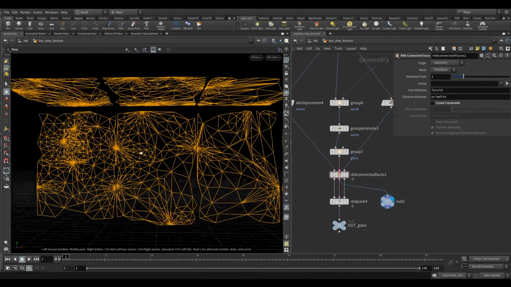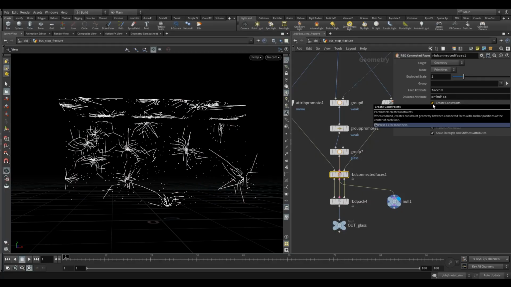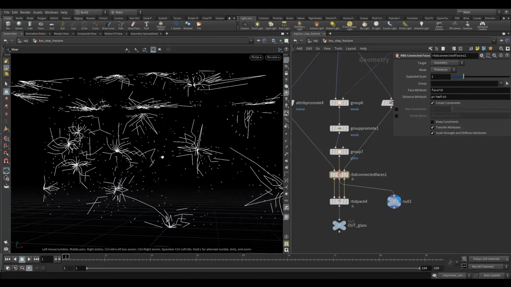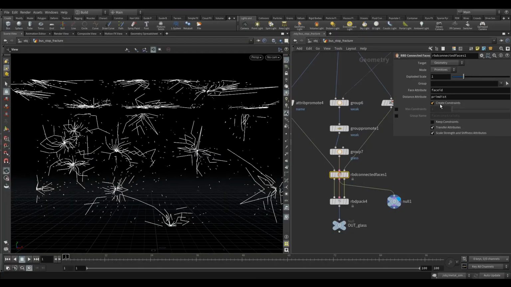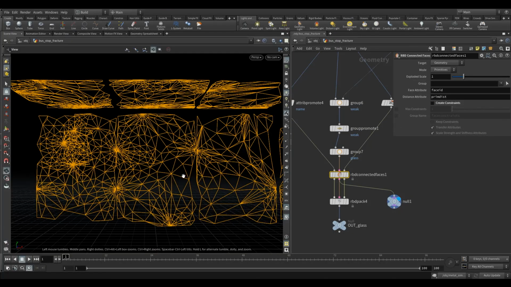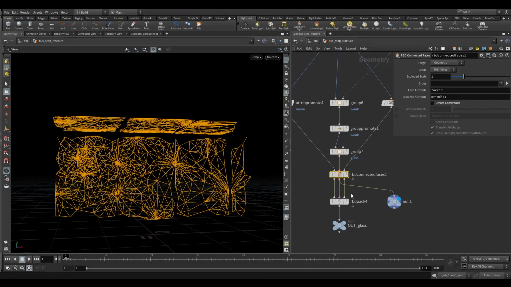Just quickly, another thing I forgot to do again is in this RBD constraint faces, this is turned on by default, so that's generating constraints for you based on those primitives that are connecting to each other. But I don't want to use that, so I'm just going to turn it off and keep these nice, simple, clean constraints that we've already got. Okay, so just turn that off and you're good to go.